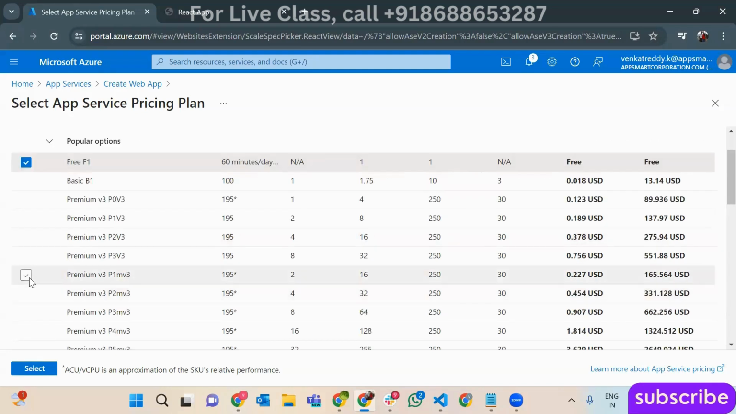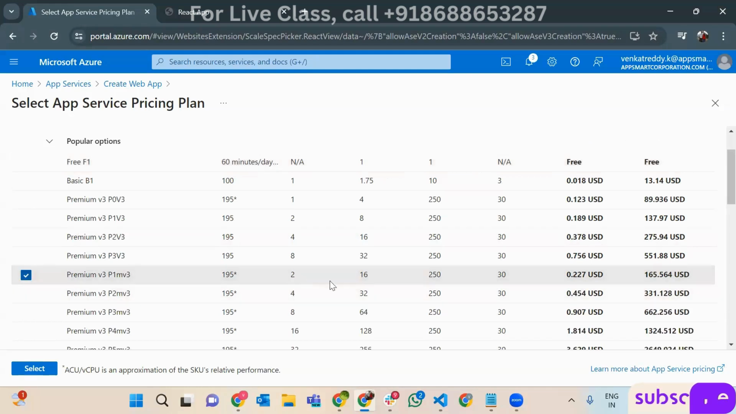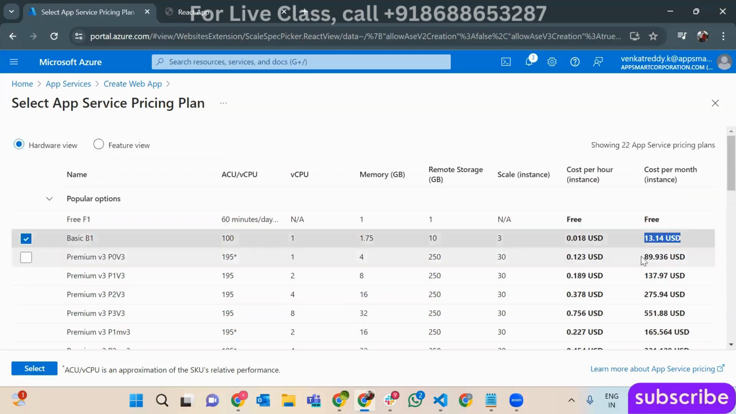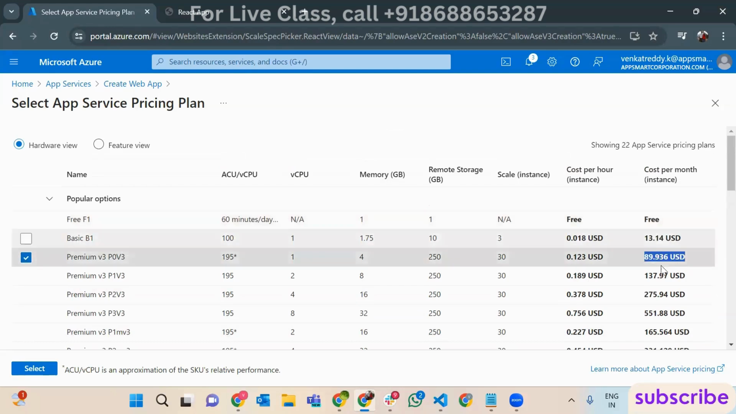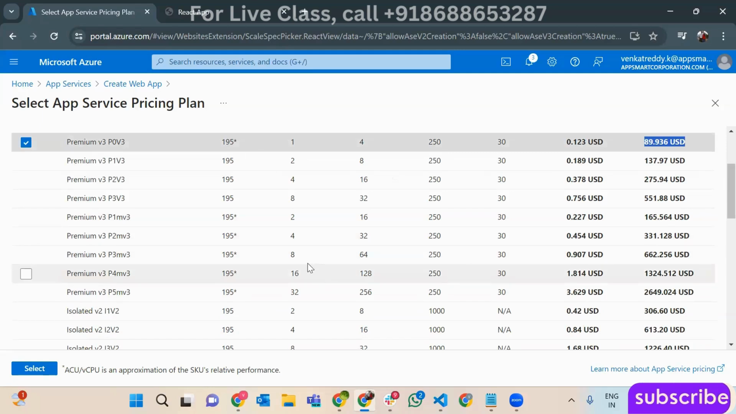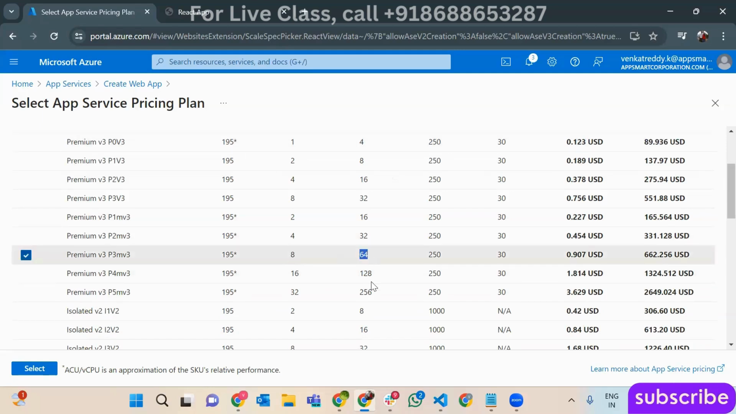What happens if you select these premium ones? They will have more CPUs and more RAM, but the cost will increase, correct? This free one is free. The second one is 13 USD. This premium is 18. Guys, if you look here, the price goes up more and more when you increase the CPUs and RAM size, correct?